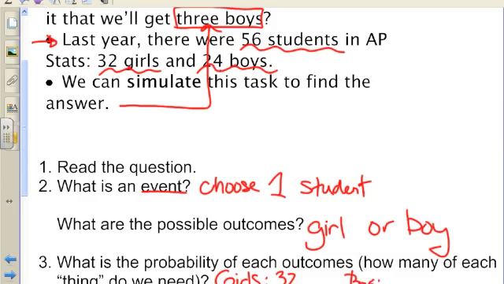And the boys, there were 24 out of 56. So I'm going to need 24 somethings to represent boys. If I was doing beads in a bag, girls might be black beads. I'd need 32 black beads. And boys might be white beads. I'd need 24 white beads.